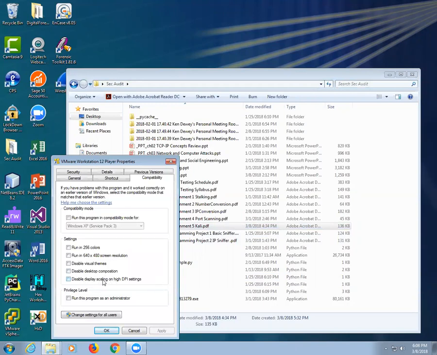See this option right here? Disable display scaling on high DPI settings. You need to check that. Because on my Surface, Kali is literally so small I can't even see it. So it'll make it normal size. The problem is, for the Surface, my DPI is bizarrely high, and Windows manages that, so that's why it has nice, clear fonts. But VMware with Kali doesn't understand how that works.